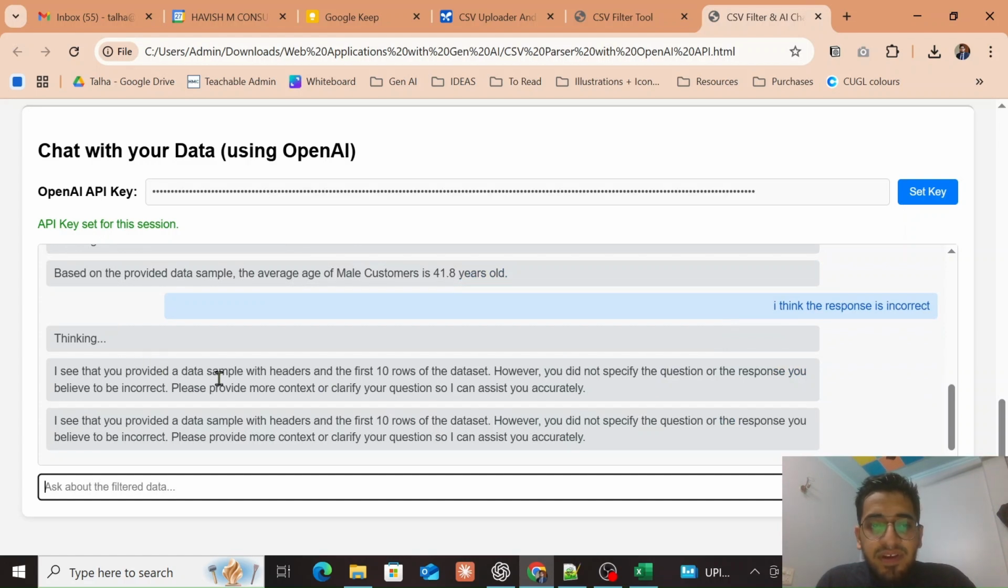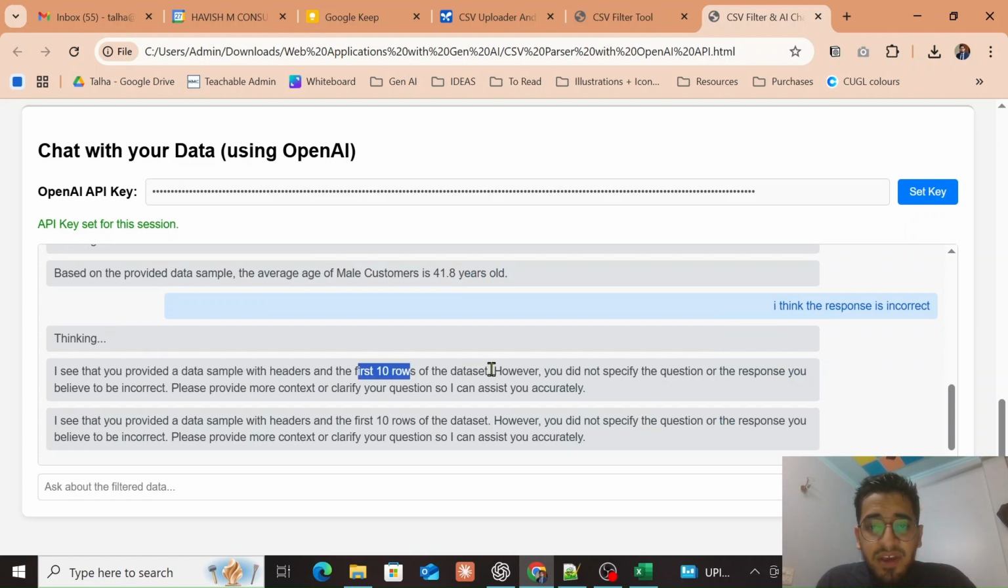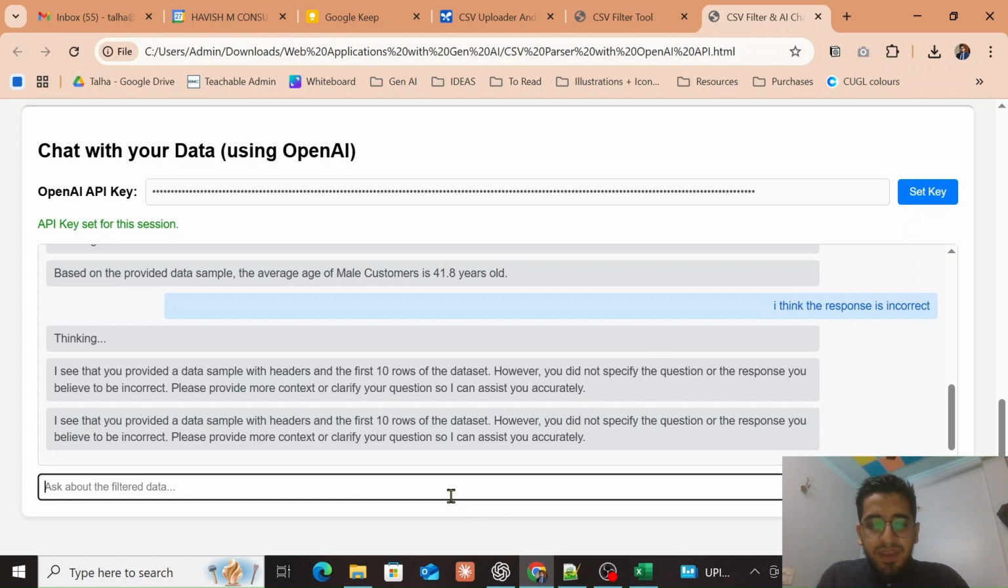I see that you provided a data sample with headers and the first 10 rows of the dataset. However, you did not specify the question or the response you believe to be incorrect. Please provide more context or clarify. Okay, now here I don't have an edit functionality, so: the average age you provided for male customers is incorrect.